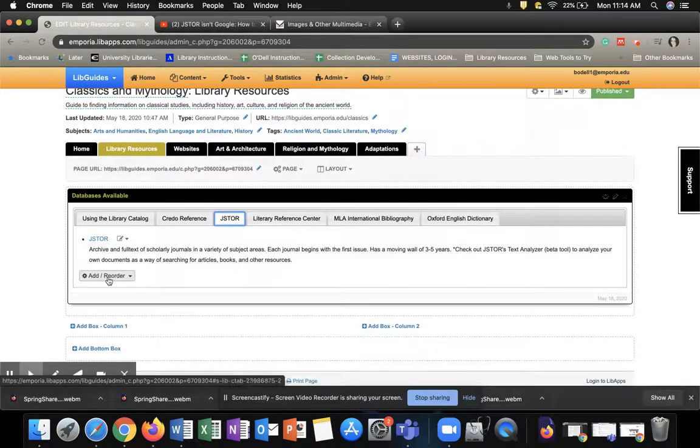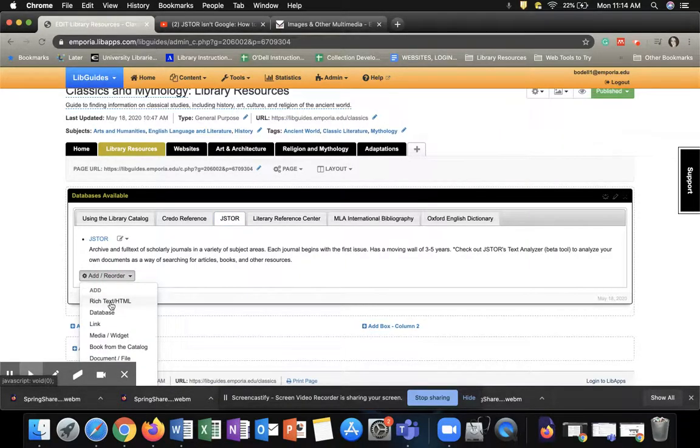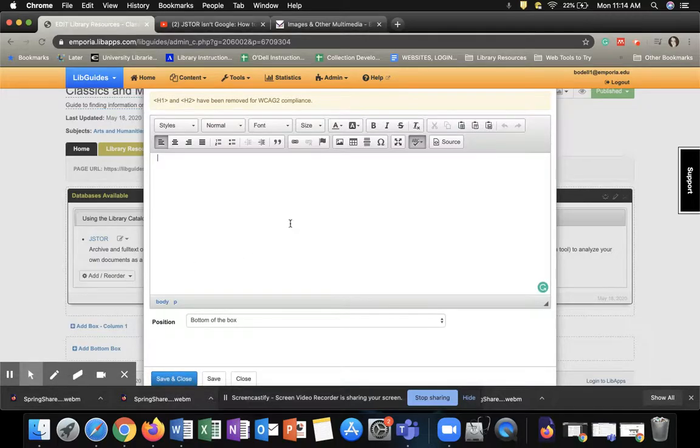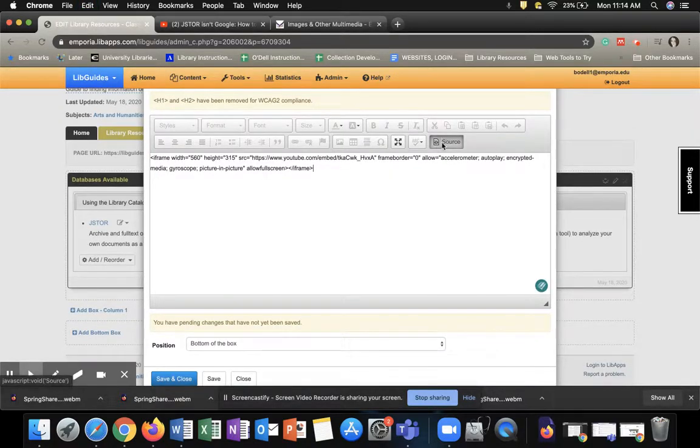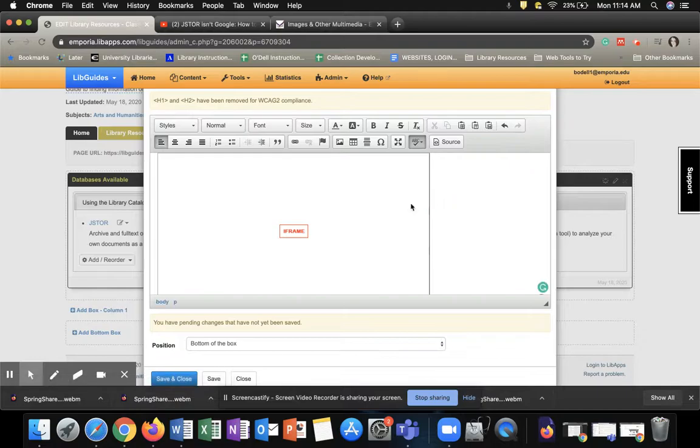and I'm going to add a rich text HTML box. And where it says source, this is how I can add my own code. And if you do know code, you can actually add quite a bit of code into a library guide. So I'm going to go ahead and put that in there, and I'm going to take that off so that it shows me that it's in its iframe. It's not going to show the actual image of the video until I have saved it.